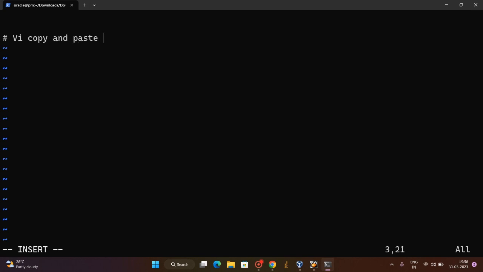Now next we are going to see how to copy and paste using vi. For copying any word or line, we first need to press the Escape key, then move the cursor to the word. If you want to copy the entire word, we mention yw.